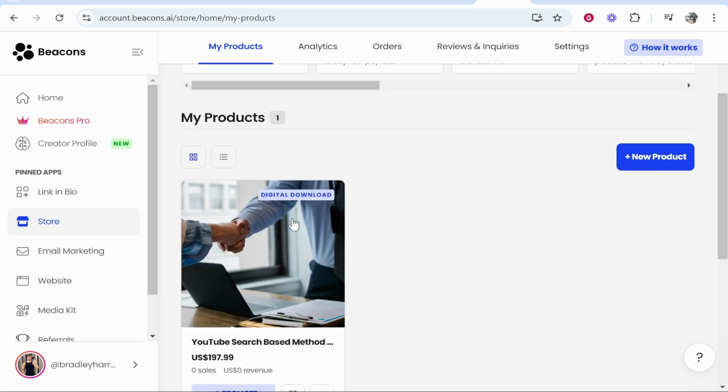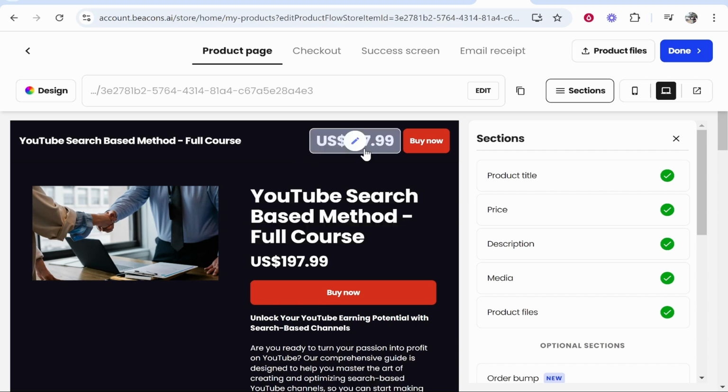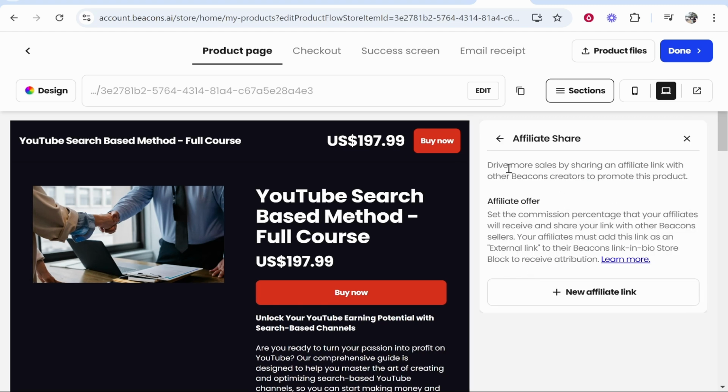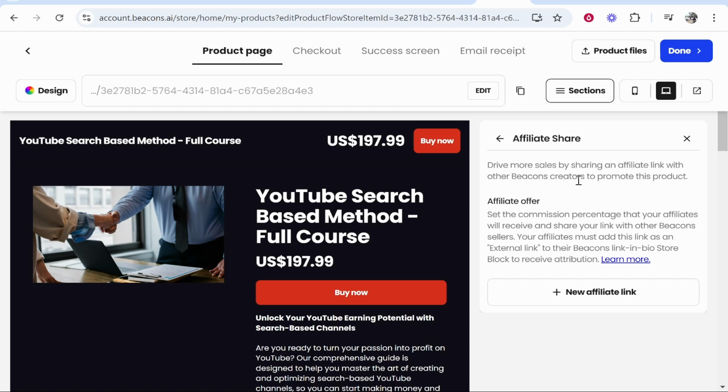So click on your product, and if you want to generate an affiliate link for other people so they can promote it, go ahead and click under optional sections, you want to click affiliate share. Now this is new, and you can read a bit about it. Drive more sales by sharing an affiliate link, which other Beacons creators can use to promote this product. So you can set the actual commission percentage, whatever percentage you want.